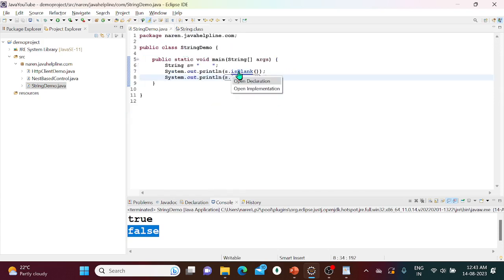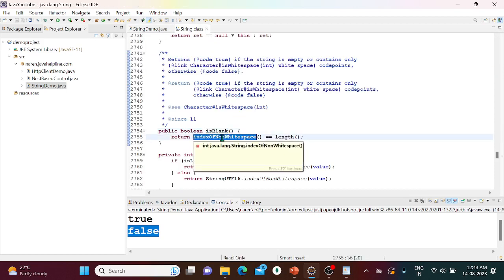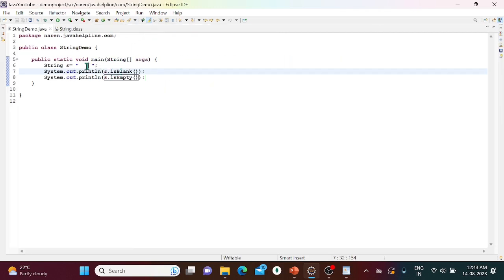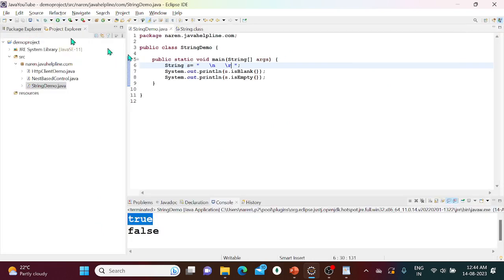But this isBlank method checks whether there is any non-white-space character. So white-space characters it is not considering. White-space characters, suppose backslash n, and if I give something like backslash r, it will not consider them. These are white-space characters, so still it will give true. Okay, so we saw the isBlank method.